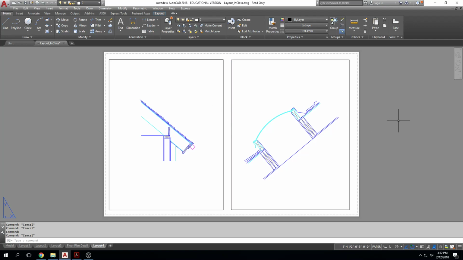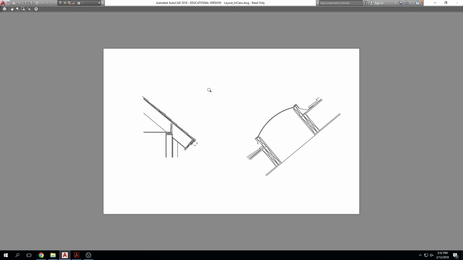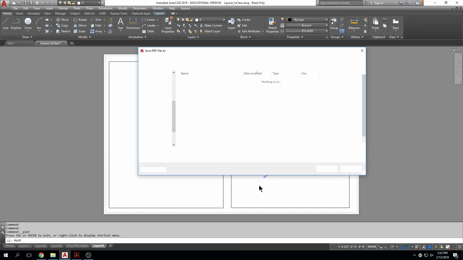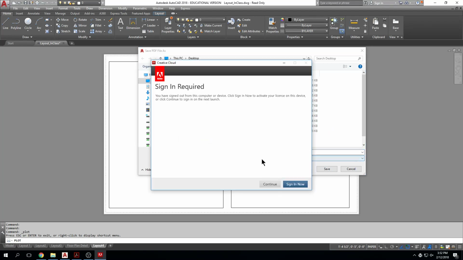Time to print. Control P. I make sure that everything looks good, right? I hit preview. I always hit preview. I hit preview because I don't like to print one and have the viewport showing and then have to go back and print it again and save over the top of the old one, right? I hit escape, and now that the print looks good, I hit OK. And because this is a PDF, it's a digital file.